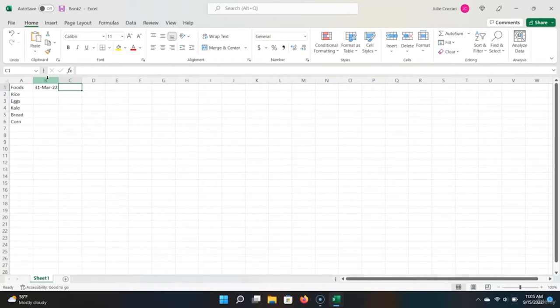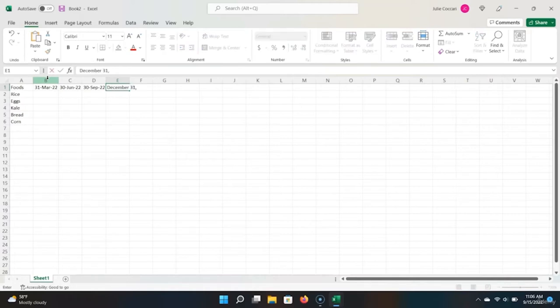And so let's keep going and enter the dates into the rest of the columns. Quarter 2 will end on June 30, 2022. Quarter 3 will end on September 30, 2022. And finally, the last quarter will end on December 31, 2022.